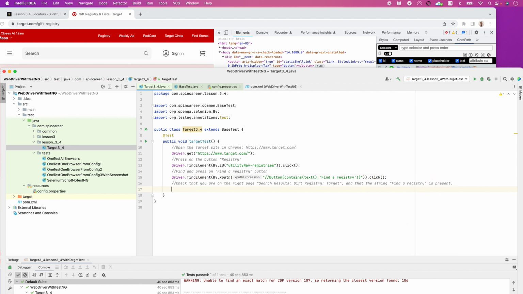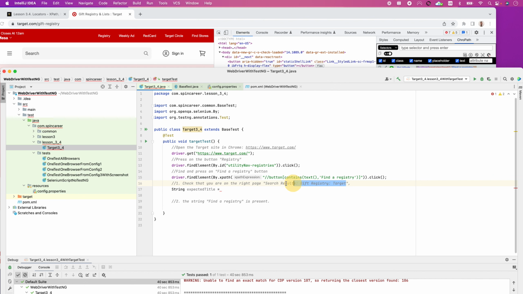Okay, this is done. And then it seems like it's one verification, but it's actually two verifications that need to be done here. The first one and the second one. So the first one is going to be something like, let's do the string with expected title. It's going to be search result, gift, registry, blah blah.